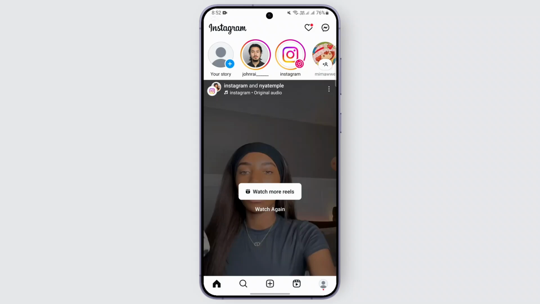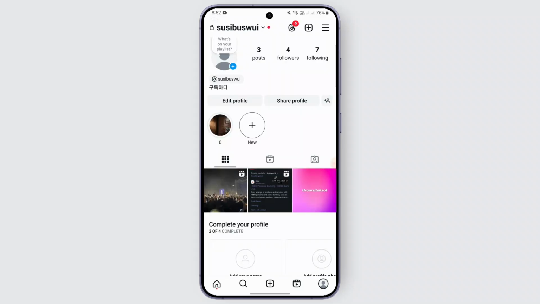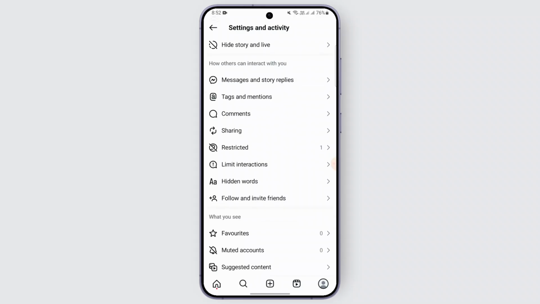So in order to look up the videos that you posted and see who has viewed your video, you're just going to head over to your profile at the bottom right. After that, go to the profile section and go on with the process of turning on your professional account first. You may just tap on the three horizontal lines at the top right and go on with the process of turning your account into a professional account.